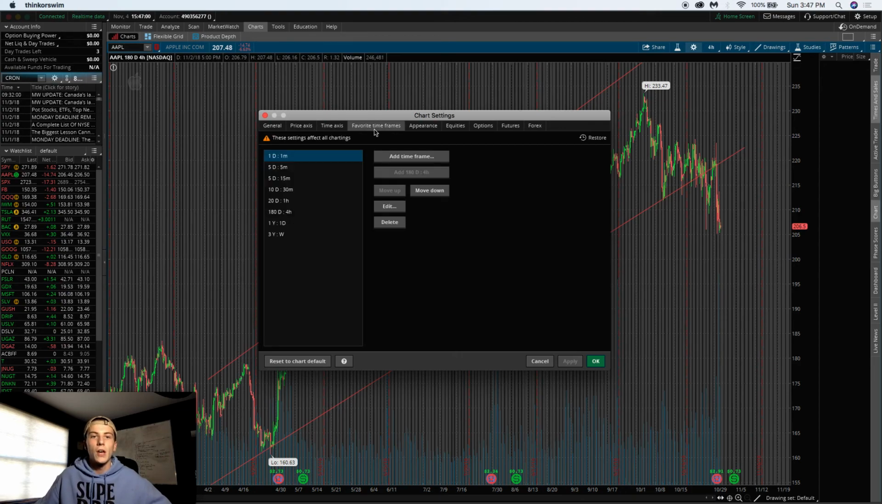Favorites and time frames. Your time frames are basically how you're viewing the chart. Basically what time reference it's referring to as far as time goes. I think the defaults that this comes with are pretty useful. I like to use the 180-day 4-hour, meaning that it shows you the last 180 days, and each candlestick represents 4 hours of time. I like to use that one. I like the 5-day 5-minute, and I like the 1-day 1-minute.